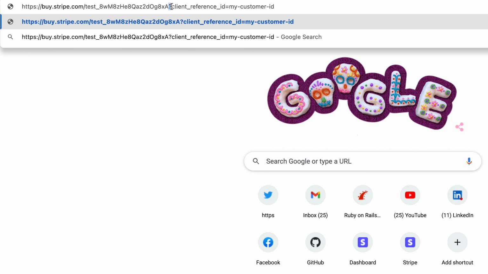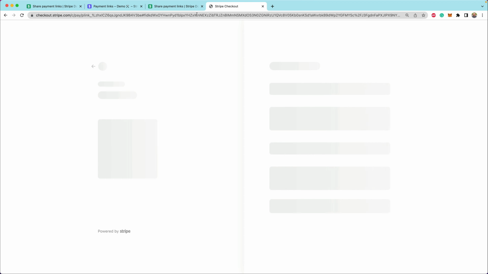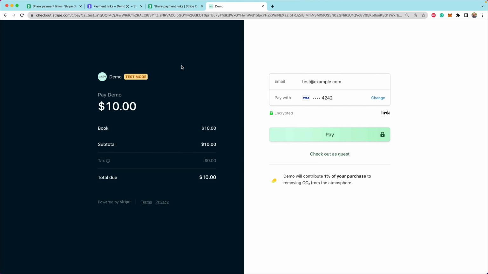Notice that I'm putting this after the question mark, and this is a query string parameter. If I wanted more query string parameters, I would separate those with an ampersand. So this is our first key and value pair that we're adding into the query string. Now, again, we're redirected through checkout. The experience looks very similar. The customer is not going to see anything different.